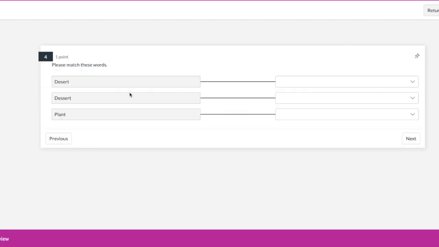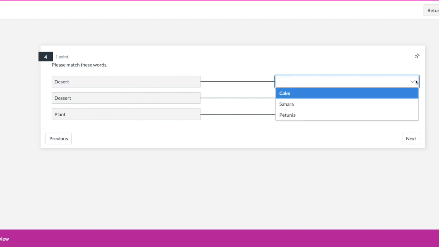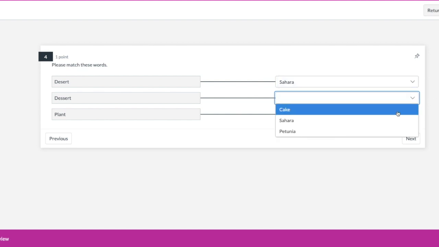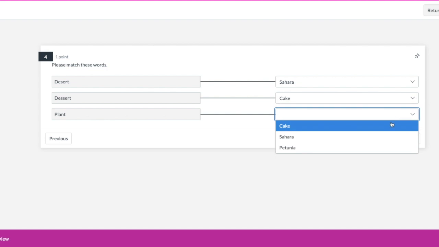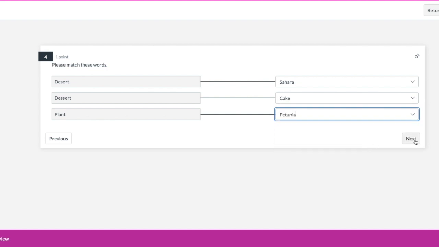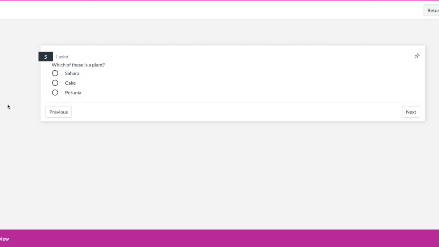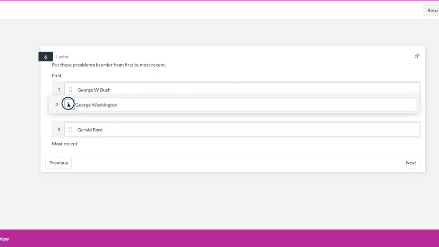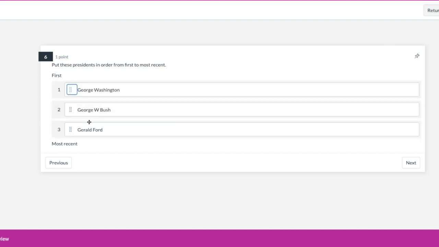Then I need to match these words. Now notice this is the drop down. So if I get one of these wrong, I get the whole thing wrong. So the desert is the Sahara Desert. A dessert is a cake. And a plant is a petunia. And then which of these is a plant? We'll just say cake is a plant. And then put these in order from first to last. So George Washington is first, then Gerald Ford, and then George Bush.